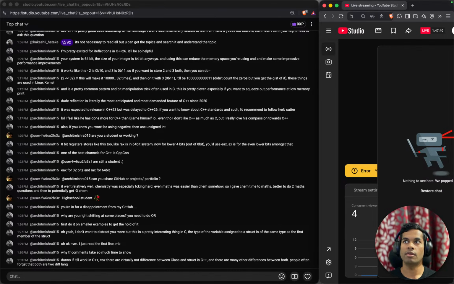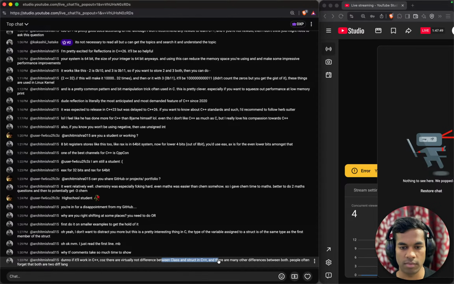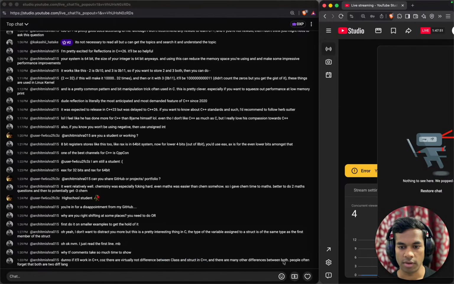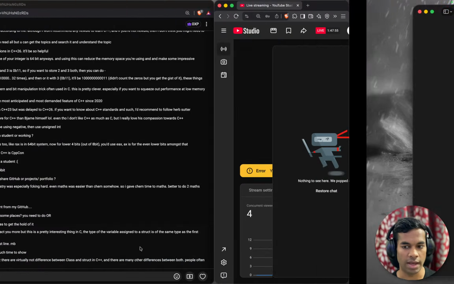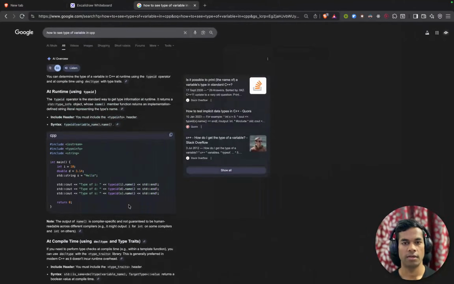The only difference between a class and a structure is that in a structure everything by default is public, and in a class everything by default is private in C++. And there are many other differences between both. People often forget that both are two different languages.